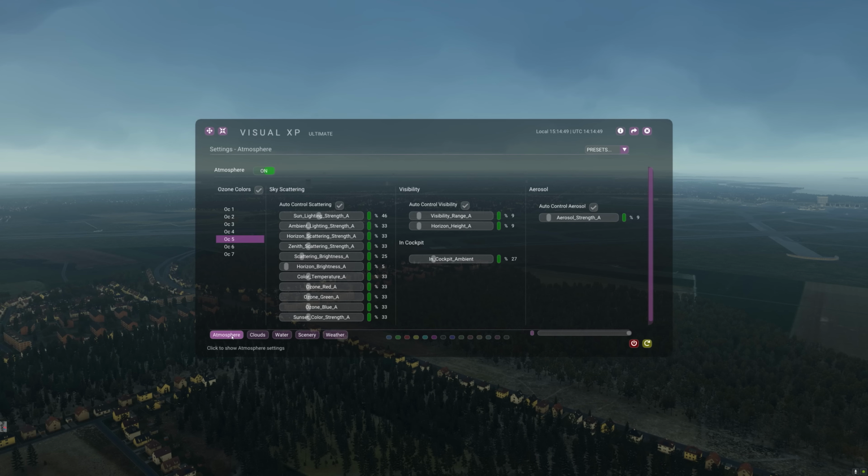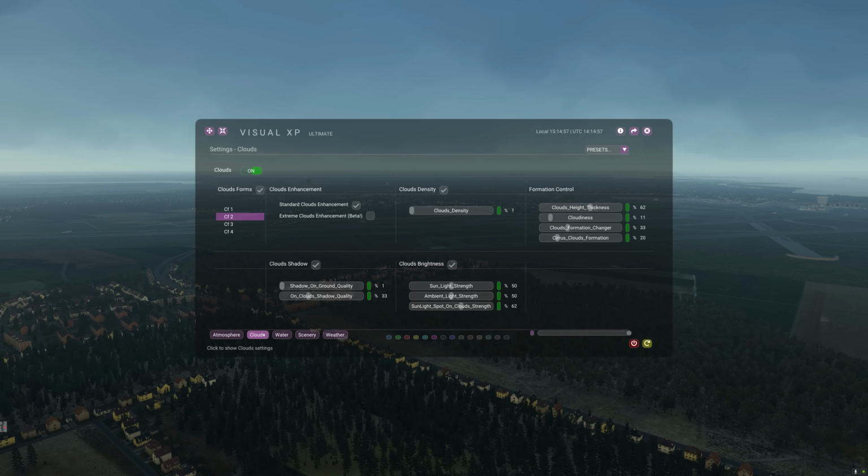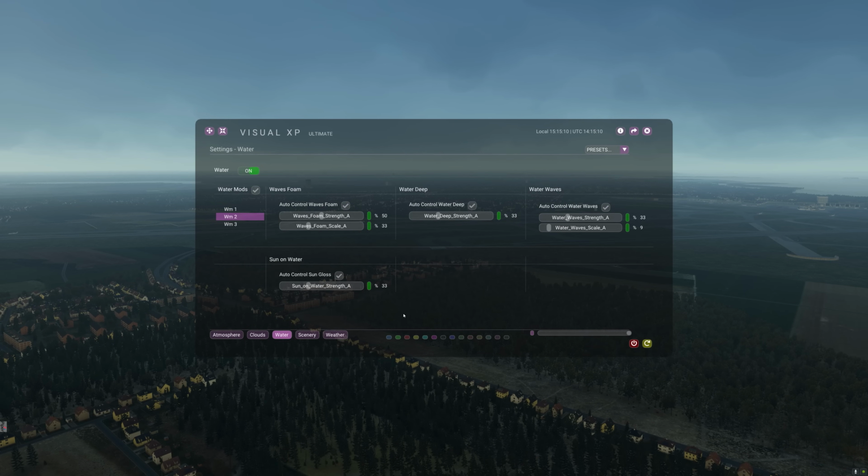We have the Atmosphere tab, which gives you access to the ozone colors, sky scattering, visibility, and aerosol. From the Clouds tab, you are able to select the cloud forms, cloud enhancement, cloud density, formation control, cloud shadows, and cloud brightness. From the Water tab, you are able to select the water mods, wavefoam, water deep, water waves, as well as the sun on water.